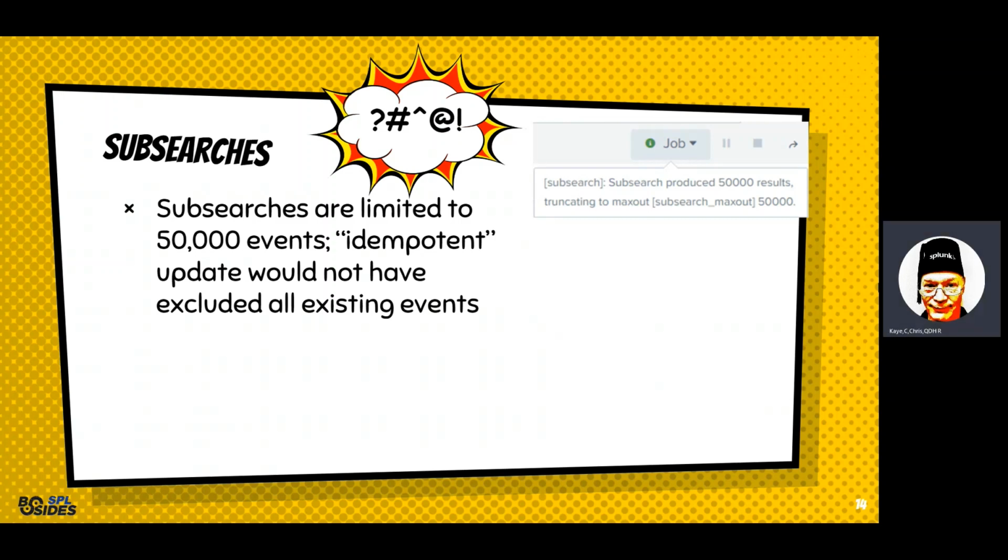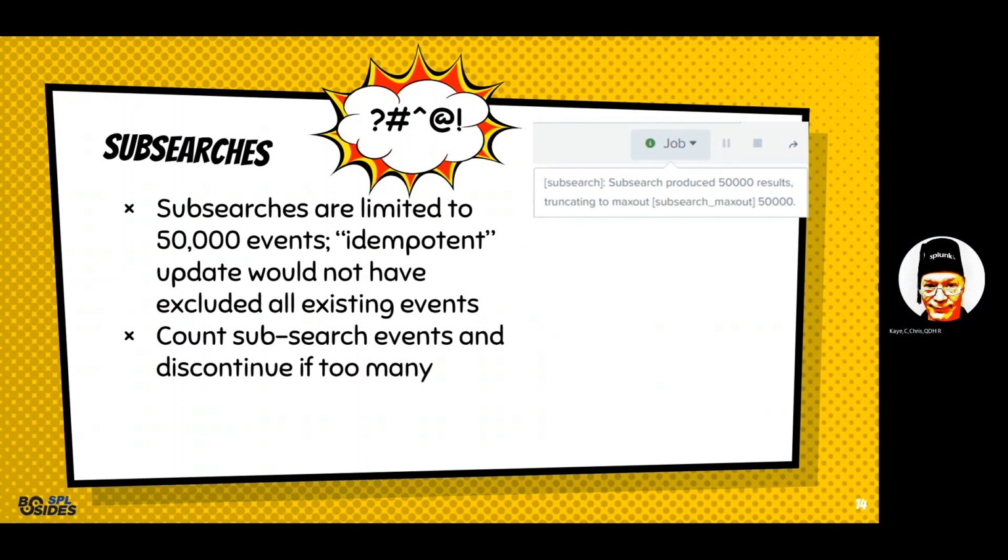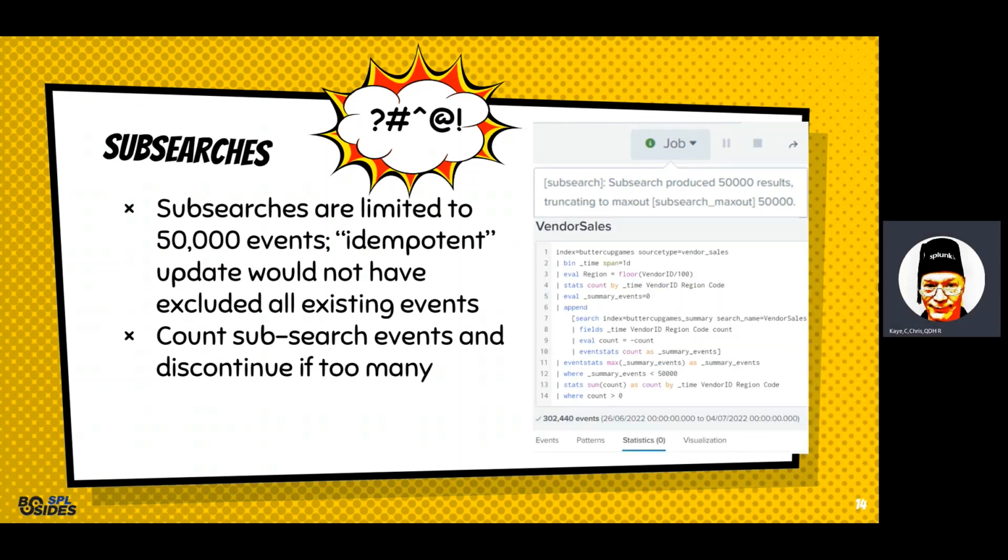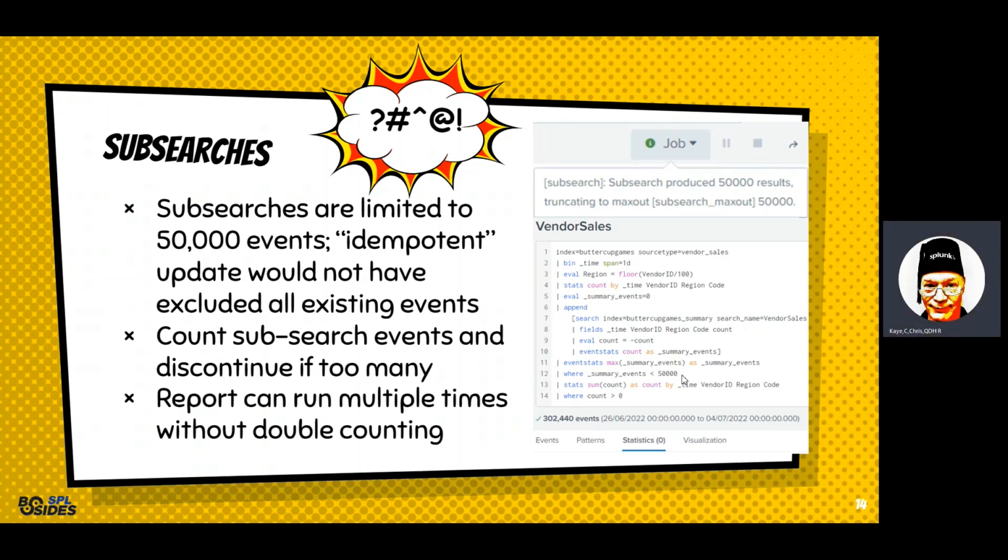There are a couple of things we can do here. Firstly, we can try to detect when the truncation of the sub-search has happened and only continue if the sub-search has fewer than 50,000 events. Now, this modified report can update the summary index without double counting the existing values. Although if a sub-search has 50,000 events or more, the summary index would not get updated with any new data from the raw index search.